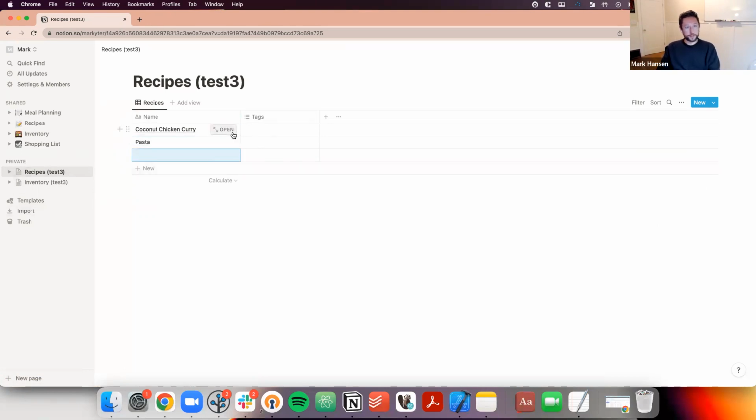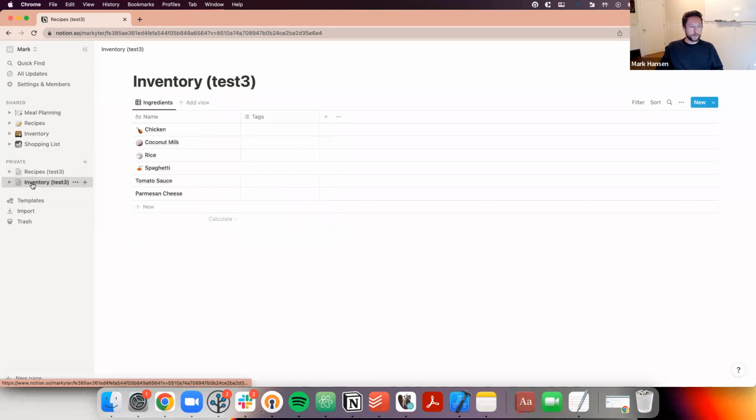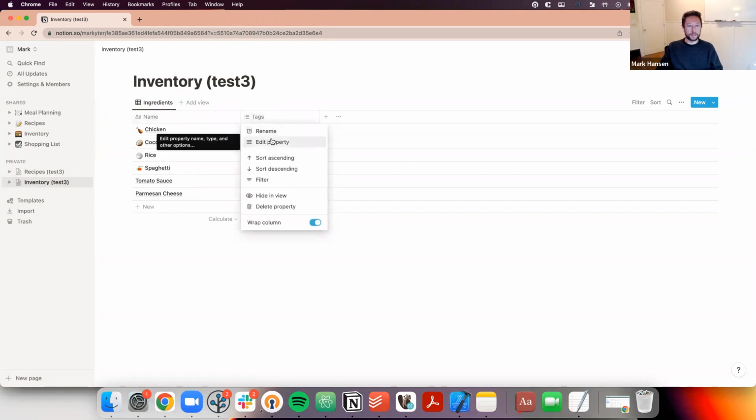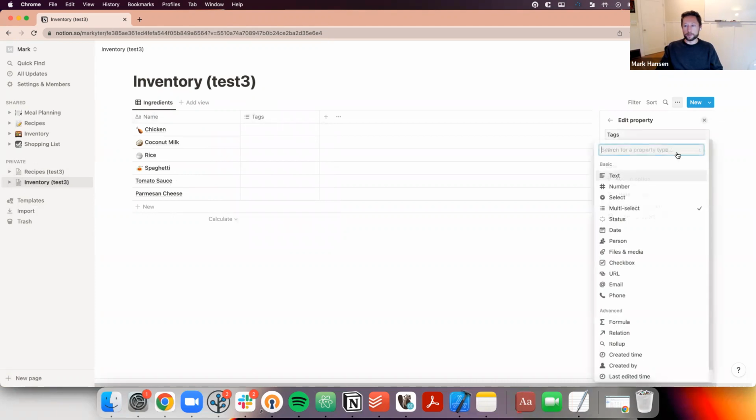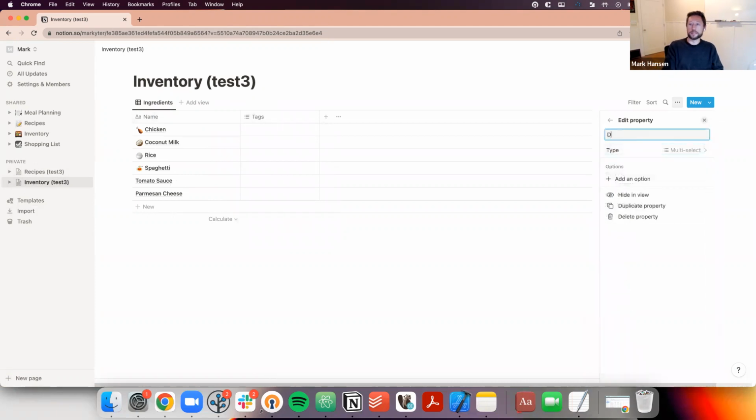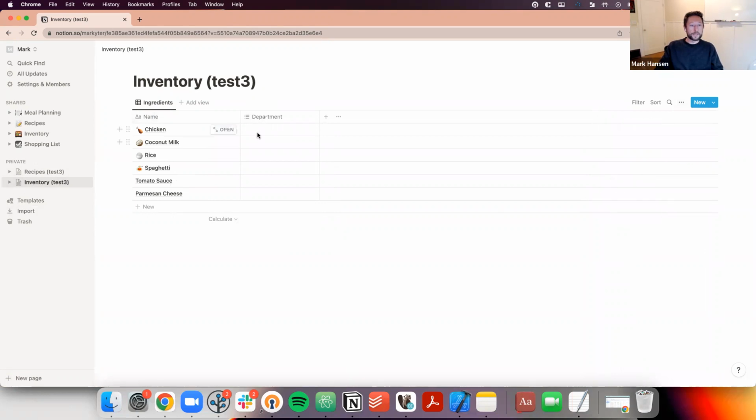The next feature I want to talk about is, even though these databases are separate, you can relate items together. One more thing I wanted to do on this side was quickly categorize these as being where they are in the grocery store, because ultimately we want to help make shopping easier. So I'm going to turn this into a multi-select property, and we're going to say department. The nice thing is you can either select an option if it exists or create one. So this is going to be, let's call it, meat and seafood.